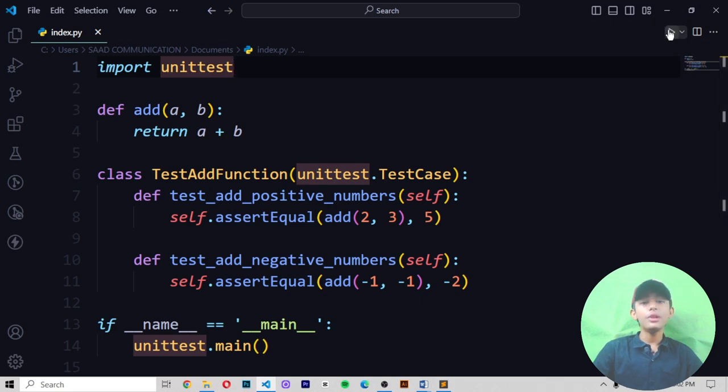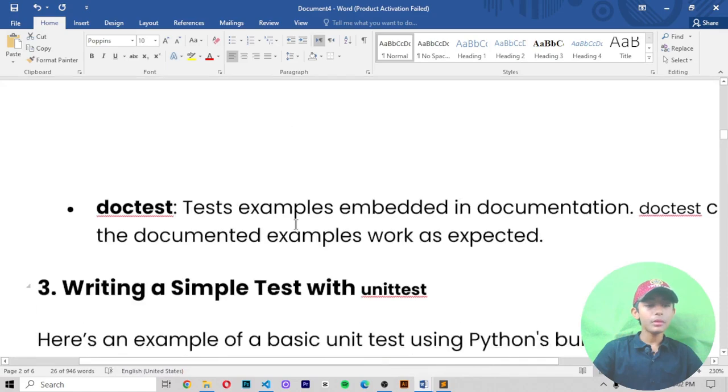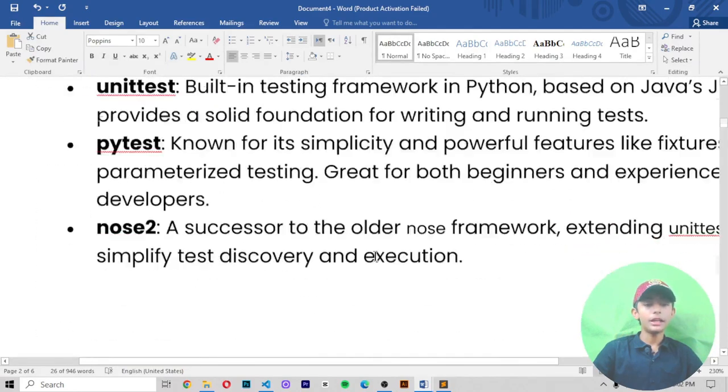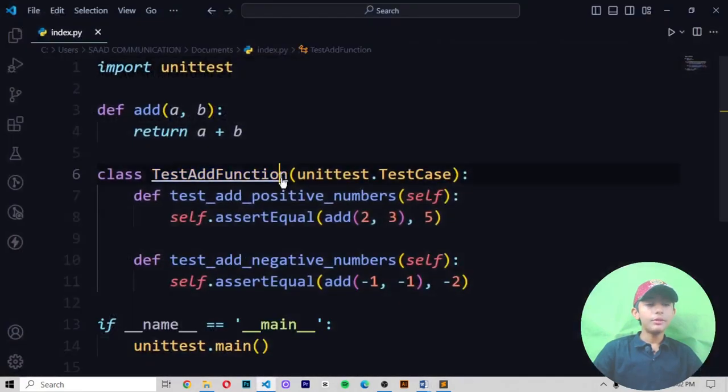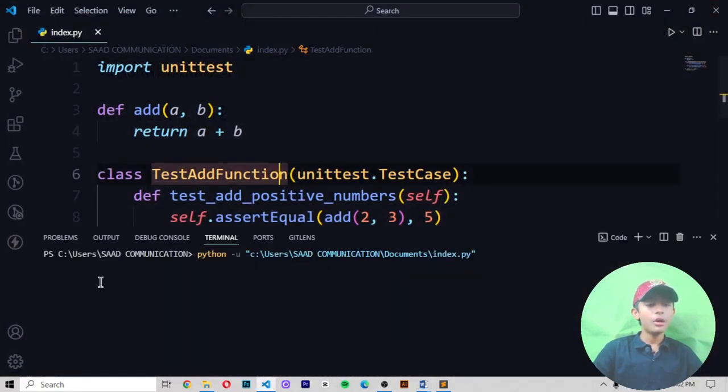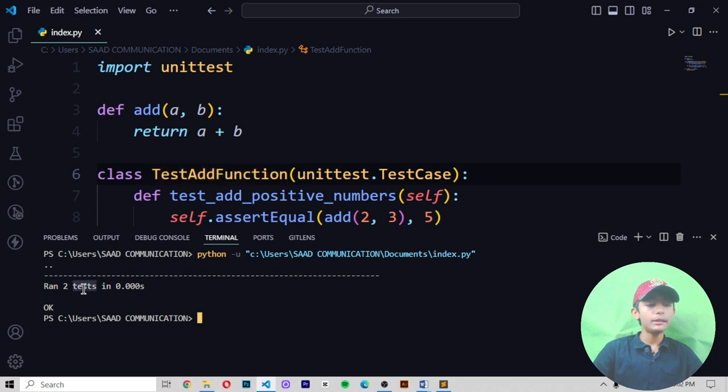Now I will give you one-by-one examples of our popular testing frameworks. For that, first of all, we save it and run it. So now it gives you the output. We ran 1 test in 0.00 seconds. Like this, here you can see it.